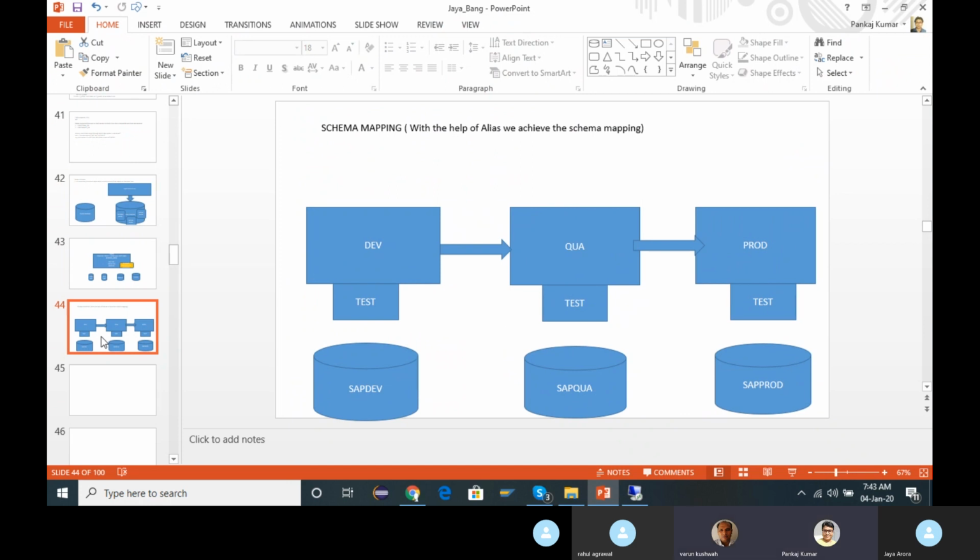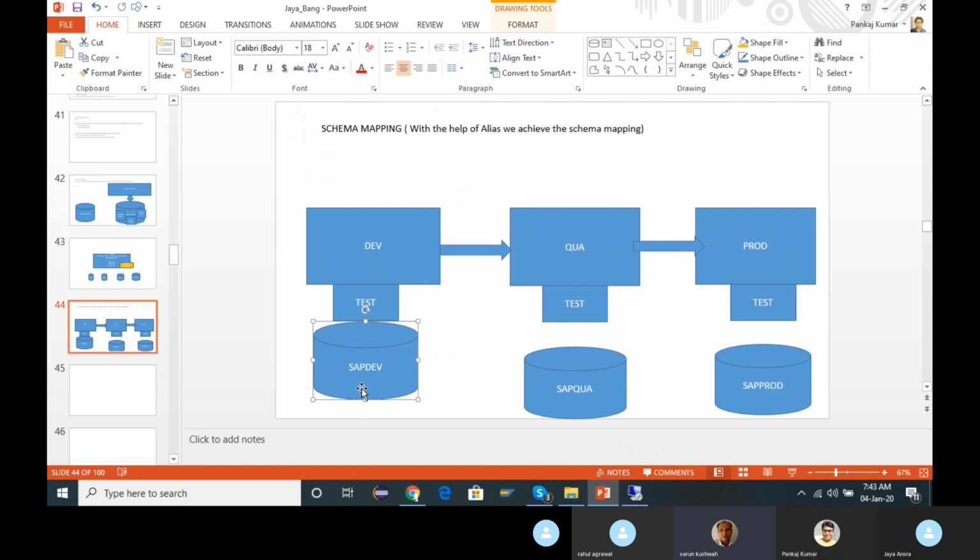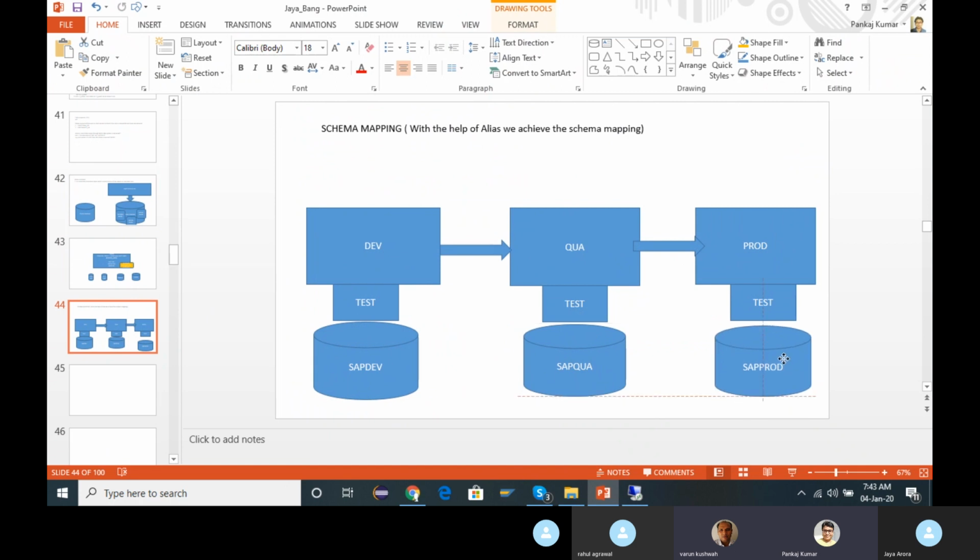Yes, you can have multiple schemas, but the default schema is this one, SAP development. SAP dev will be your default schema. So suppose we have multiple schemas under this development server, do all those schemas have one alias? No, it is not like that. It all depends on how this single schema is connected with this test. It can be a different alias also. So each schema can have a separate alias.